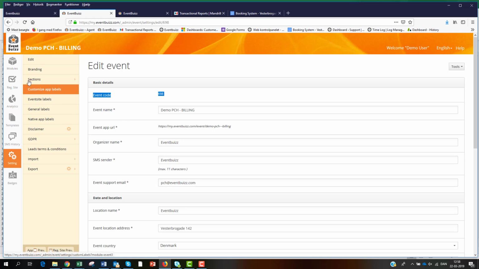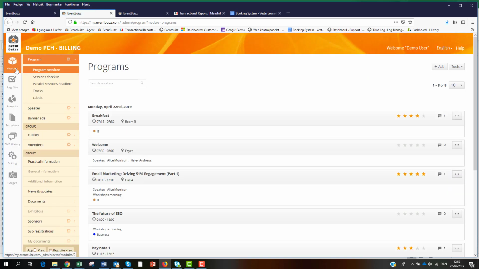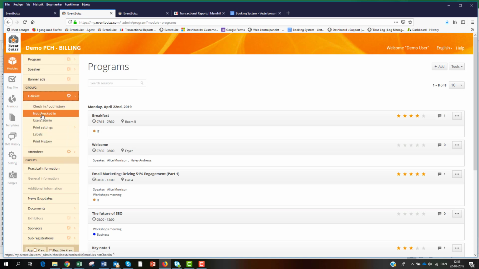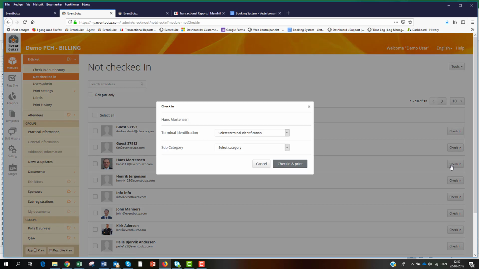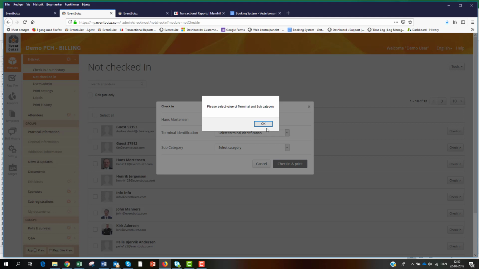But if you just scan it, then you can read here, of course, in the backend who has come and who is yet to come. So you go to the e-ticket module and then you click here, not checked in. And here you have all the people who are not checked in yet. For example, if this guy comes to the door and he forgot to bring his phone, or the phone went out of power, or there can be many things, then you can also have somebody here with an open computer, and then you simply say, okay, that's fine, I'm going to check him in, and you do it automatically.